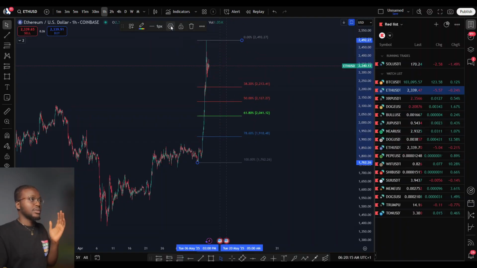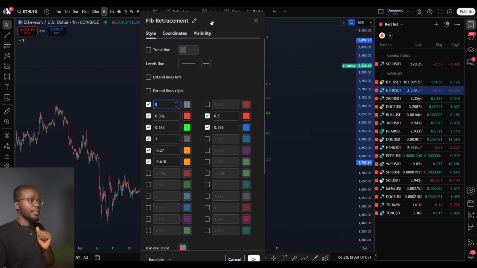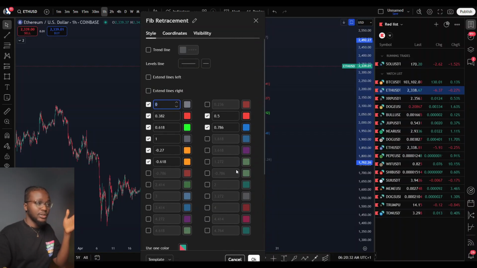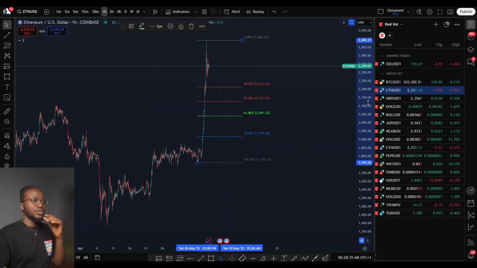Are you there now? These are the settings that you have to copy. So pause the video and make these changes on your TradingView, and scroll down to the bottom. This is how it is. So set them accordingly, and I'll explain to you how I use them.